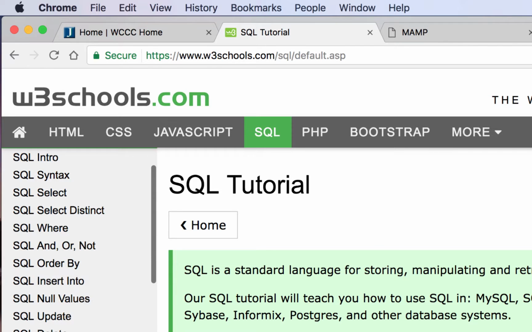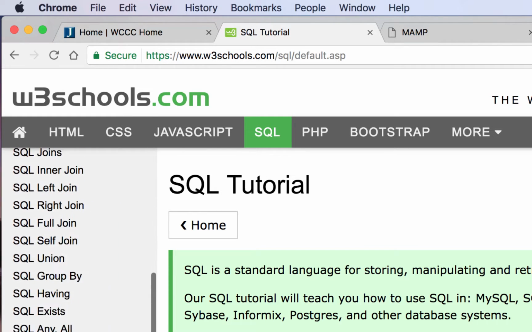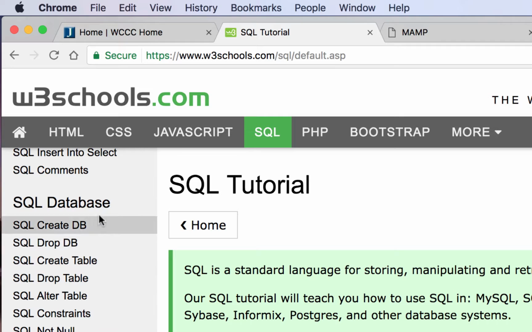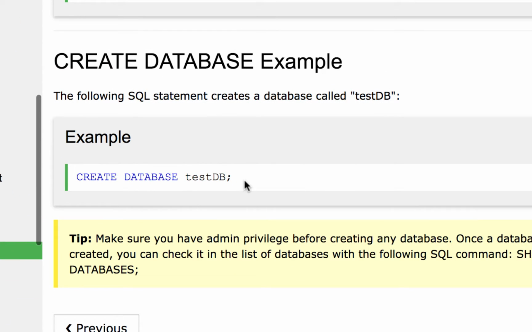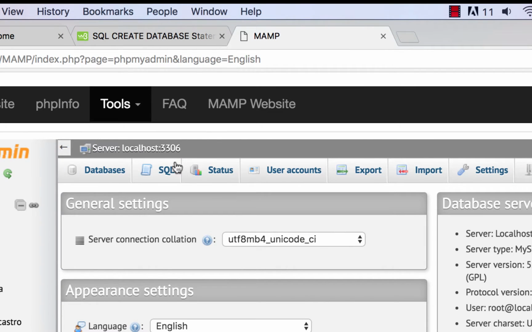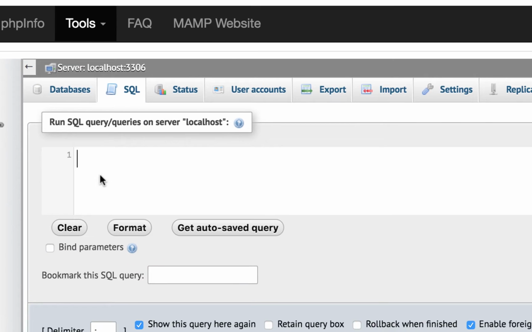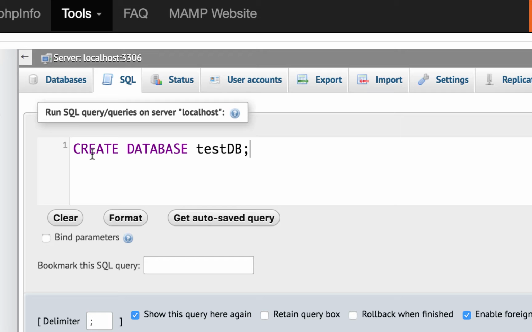Now, these are kind of when you're working with a database, but before you even have a database, you're going to go down into this kind of middle section down here where they have create DB, drop DB, and these are pretty easy. If you click on them, there's not a lot of code here. A lot of the times we're just going to copy and paste stuff. So I'm going to copy create database, and I'm going to go to MAMP or phpMyAdmin, and I'm just going to go to the SQL area, and I'm just going to paste it in here.